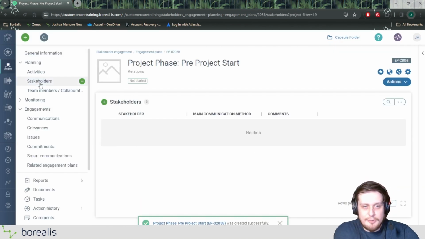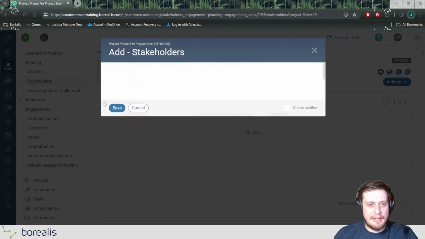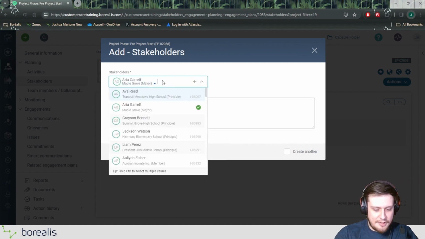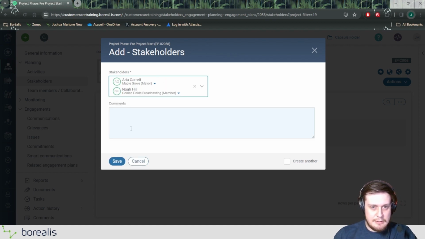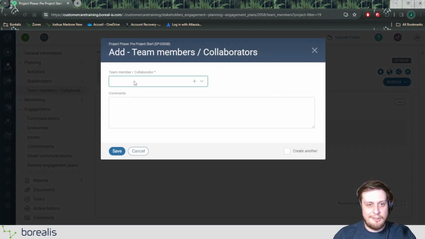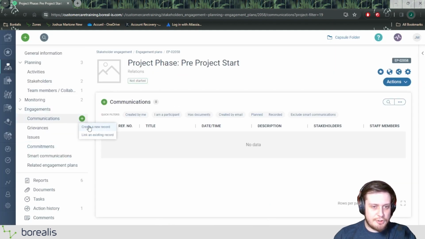So our stakeholder list is empty. We can add stakeholders to it, as you saw before, by hitting the add button. We can then add in maybe ARIA here. We could even search a stakeholder that we want and just hit save to add them in. The same works with the team members and collaborator list, where we could just search up the people. And we could start adding in our communications by creating new ones or linking existing records.